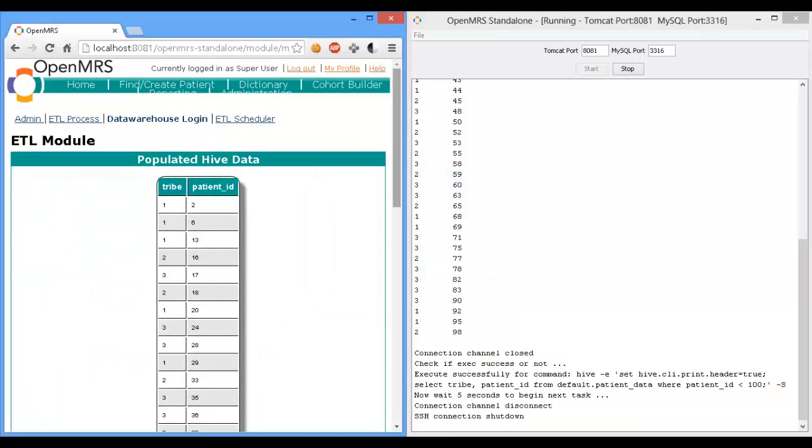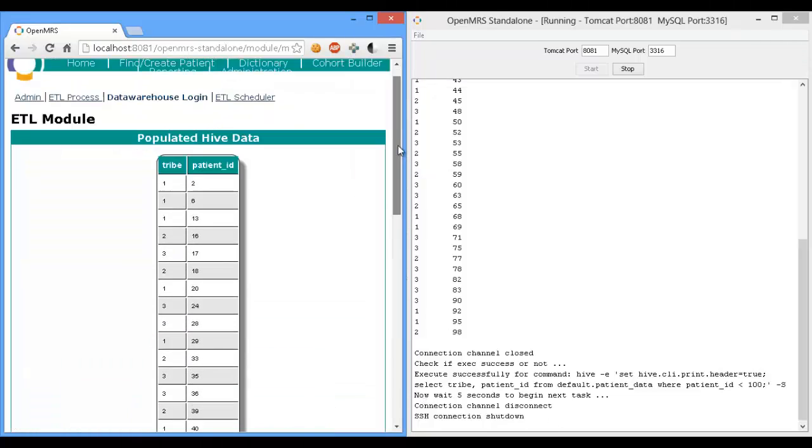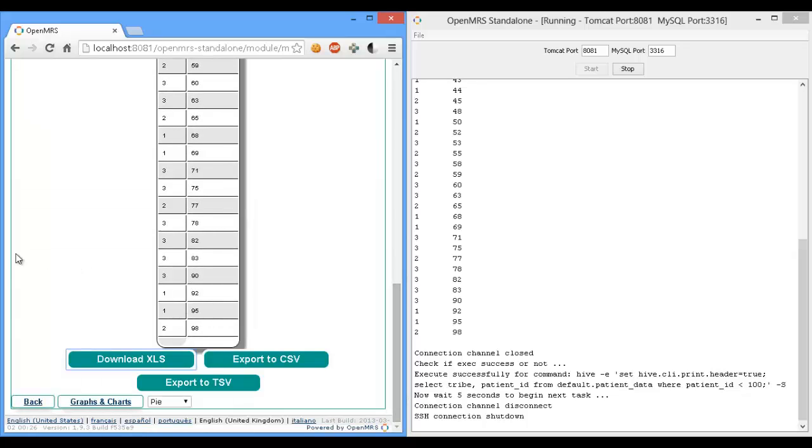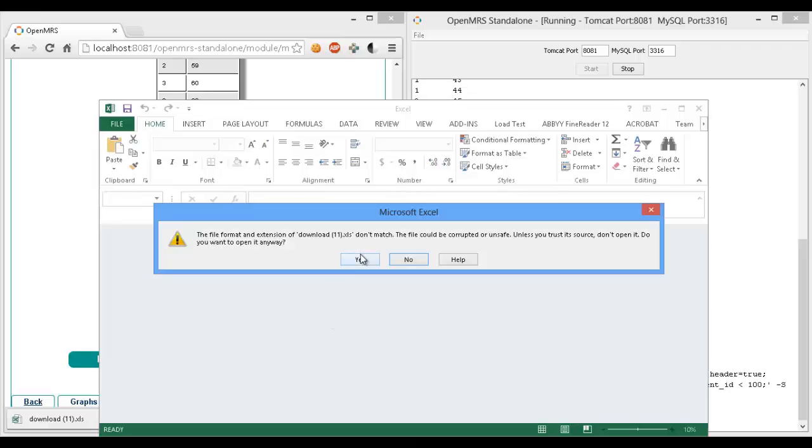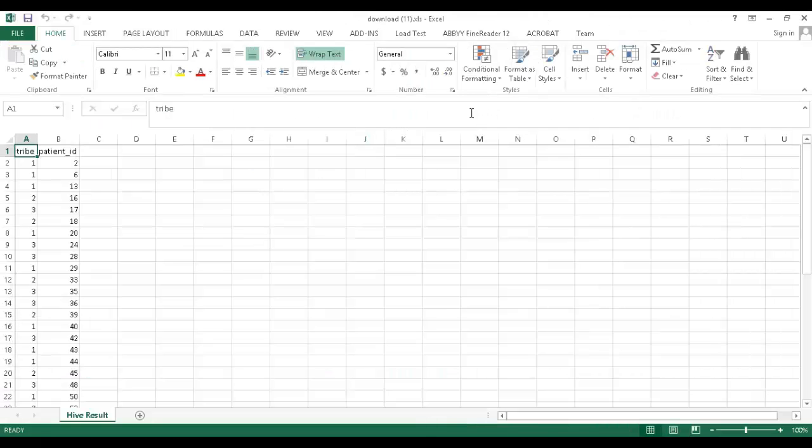Okay, now as you can see here, all the top 100 patient ID data is populated in this HTML table. Different options are available here, like download it to XLS format, export it to CSV format, or export it to TSV format. When I click on download XLS, this will download a file for me. I will click on it, and this will open Microsoft Excel. Yes, as you can see here, all the data is now exported as an Excel sheet.